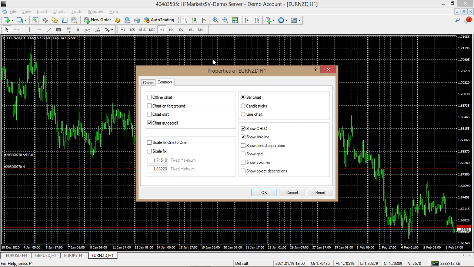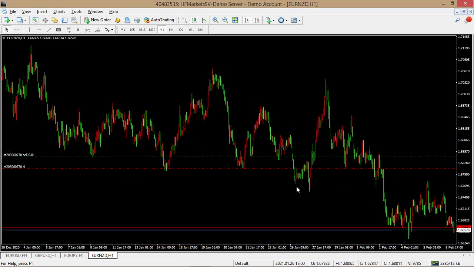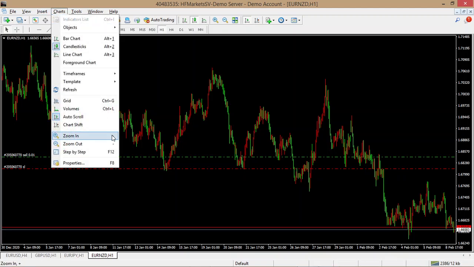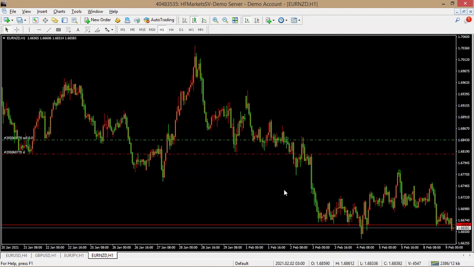All these rubbish lines we are seeing here are making our chart look ugly, so I'm removing them. I'll also change it to candlesticks. It's on bar chart right now. I'll change that to candlesticks, and I press OK. So you can see our chart is much cleaner. I'm going to increase it by pressing plus, or you can go here and press zoom in. So now our chart looks much better, much finer.